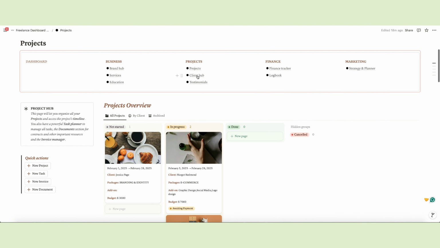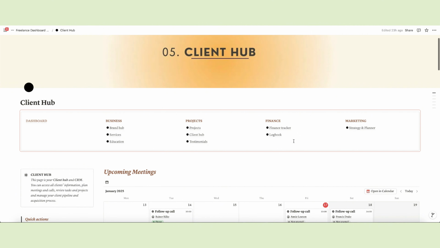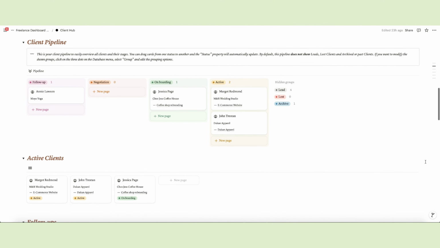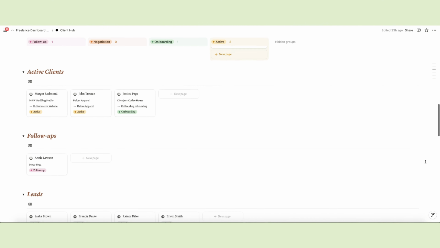Let's now take a closer look at the Client Hub. This page is a powerful tool that, together with the Project Manager, allows you to organize your entire business with ease. First, you'll see the weekly calendar, which displays all upcoming meetings and calls. Next, you'll access your client pipeline.